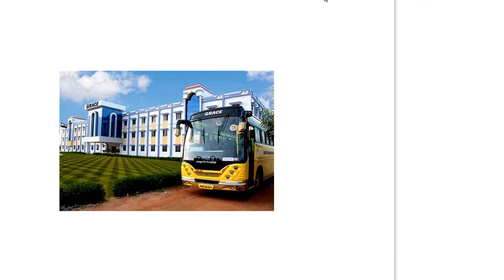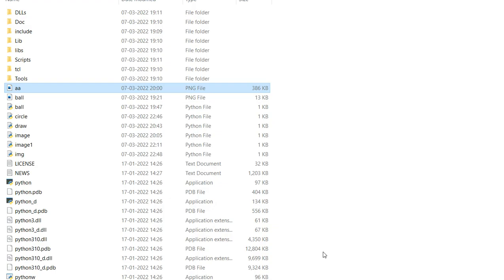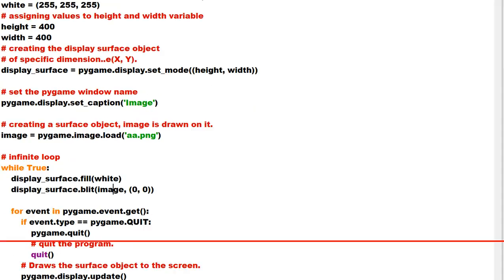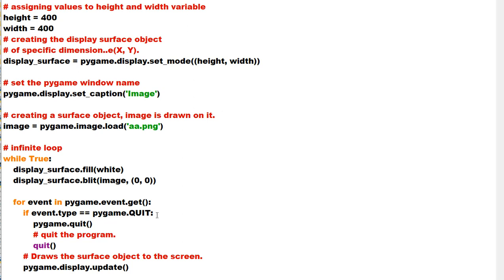Let's see the execution part. Next, the image is stored. Next, infinite loop. So while condition is given here, if it is true, display_surface.fill will be white. Okay. Next, display_surface.blit of image, comma 0, 0. Next, for event in pygame.event.get(), we are getting that event. And next, if that event type is QUIT, then pygame will quit. Okay. It will quit the program. Else, pygame.display.update(). This draws a surface object on the screen.